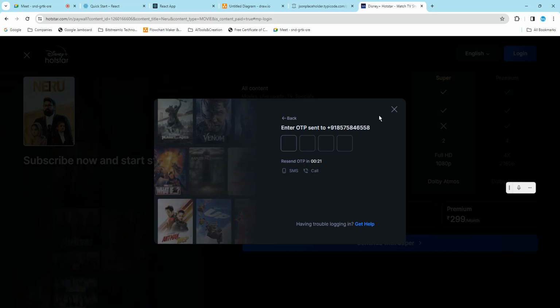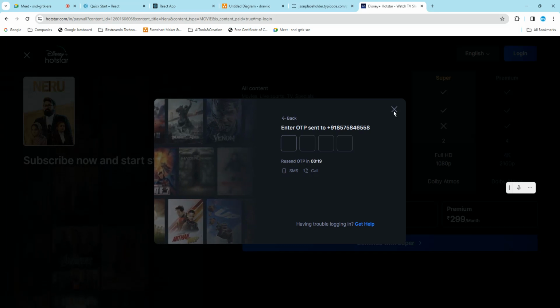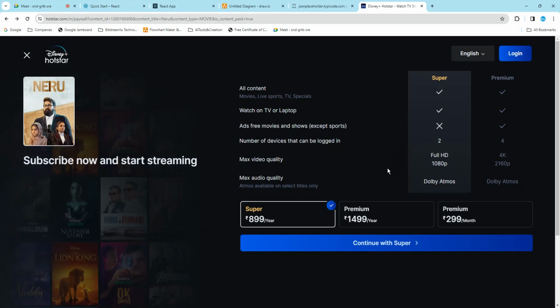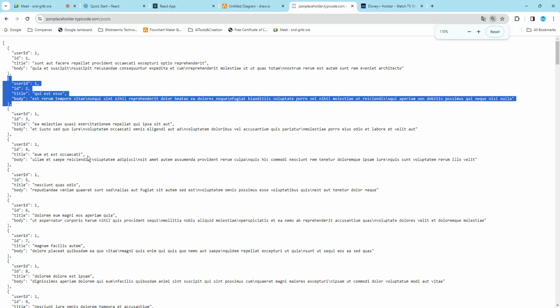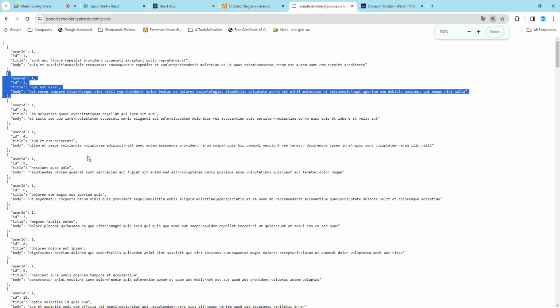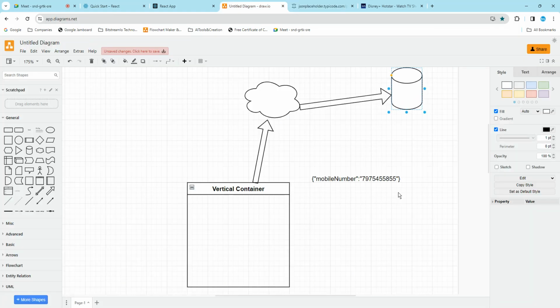Okay, so that is why it will work like this. So this is called JSON, JavaScript Object Notation. So it sends data in JSON format.